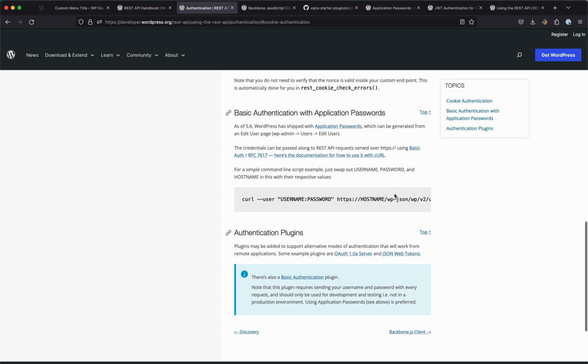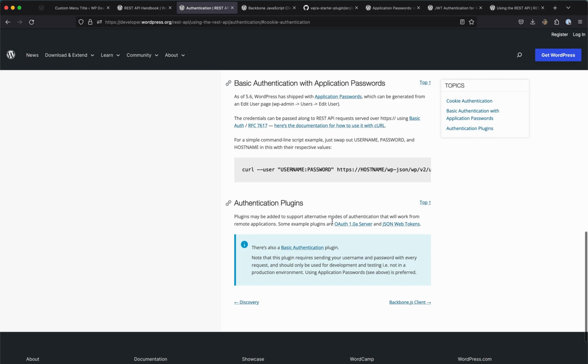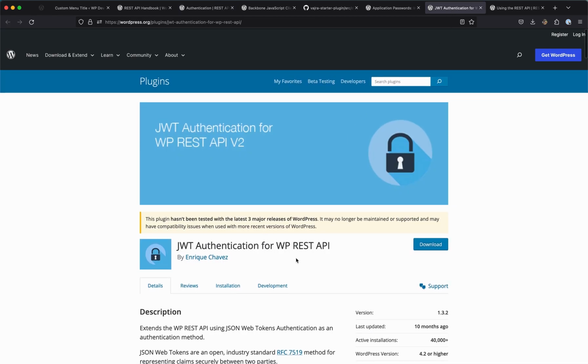And then use that throughout your application life. And there are also these authentication plugins. One being the basic authentication plugin, which I think was being used way earlier and is not recommended anymore, as you can see. But there is one more, a recent one, that is JSON Web Tokens, which is again the standard format in the web industry. You can use this with the plugin JWT Authentication for WP REST API.